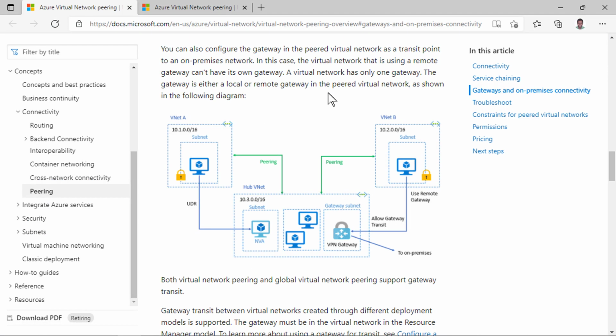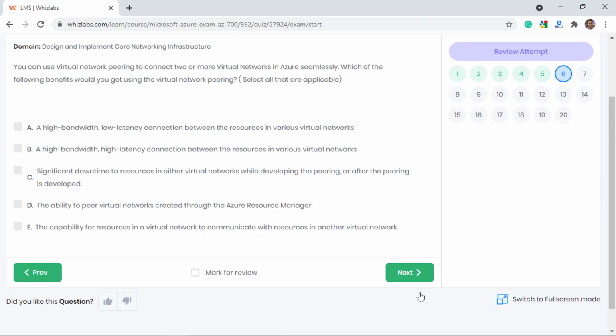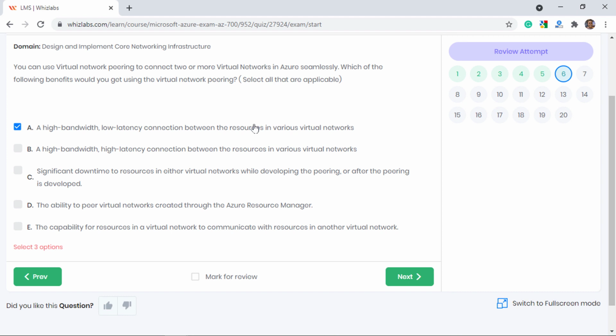Virtual network peering enables you to seamlessly connect 2 or more virtual networks in Azure. Both networks appear as one, so peering provides a low latency, high bandwidth connection between resources in different virtual networks. So option B is incorrect and option A is one of the correct choices.